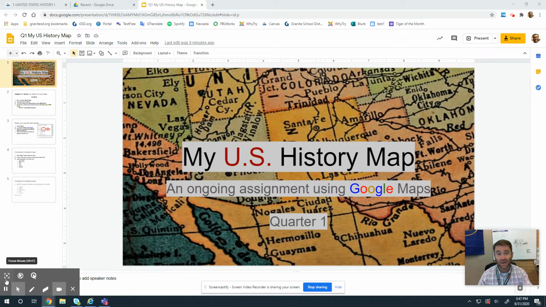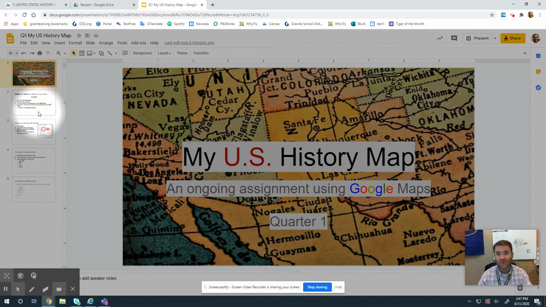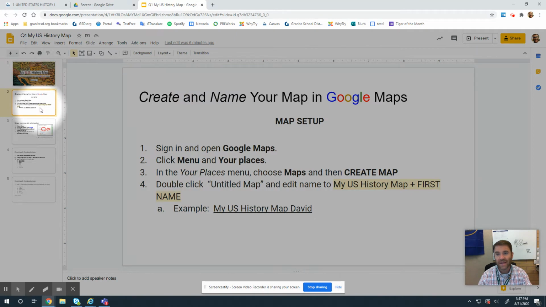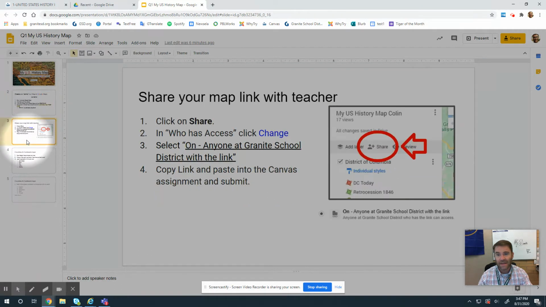Hi everyone, we are now going to create our first map layer. If your map's already open, that's great. If not, I want to review how to open the map. The screen you're looking at right now is our ongoing map instructions. We have already looked at the slide for creating and naming. You've shared it with us in Canvas, and you've also changed the sharing settings.